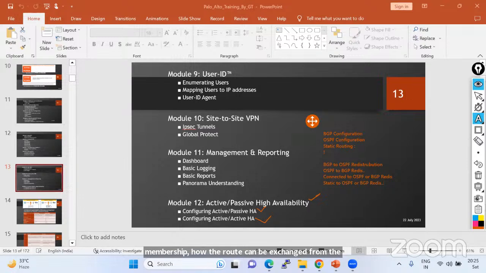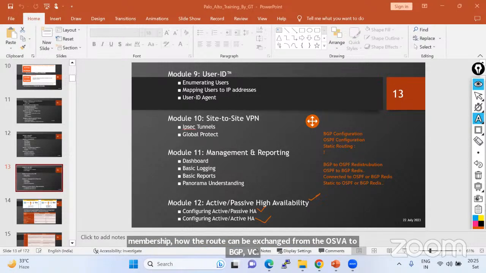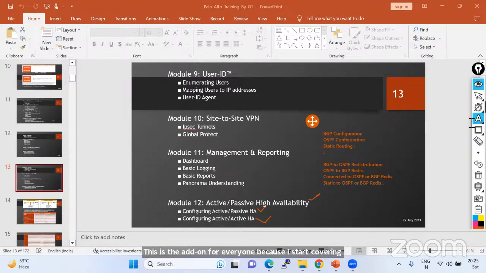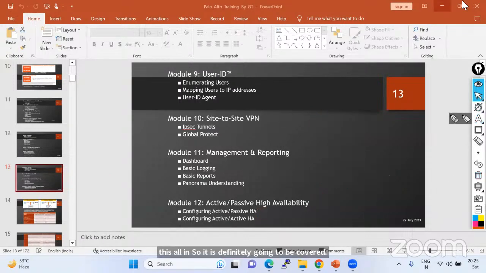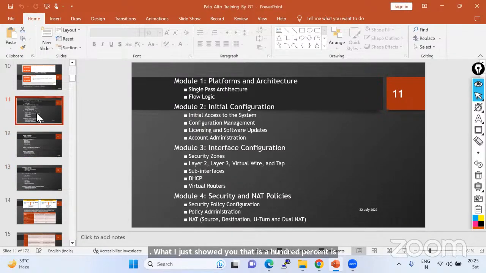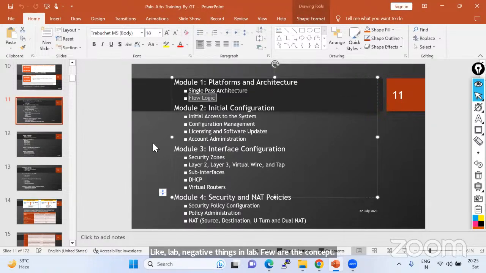This is the add-on for everyone, because I have started covering all this in my syllabus. So it is definitely going to be covered. This is the whole syllabus about the Palo Alto Firewall. What I just showed you, 100% is going to be covered. None of the topics will be left untouched, and most things are in the lab. Few are concepts, like single pass architecture and flow logic, but again, they will be tested in the labs.